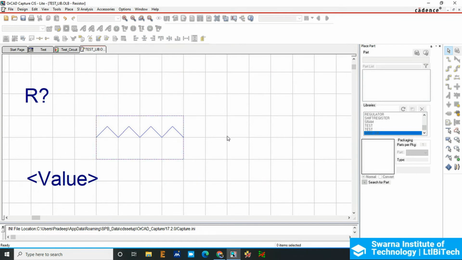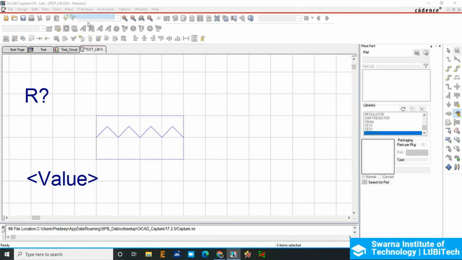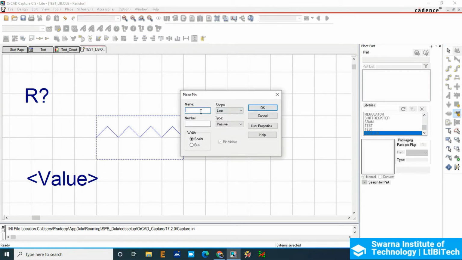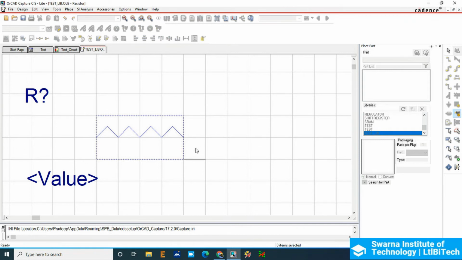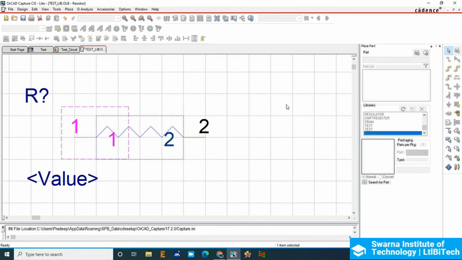Now we have to add the pins here. To add the pins, we got the place pin option. Otherwise, I can go to Alt PP. In place pin, I'm going to give the name 1 and the number 1, the shape I'm going to give short, and the type is passive. Click OK. Here you can see the pin is always outside the dotted line. I'm going to click here for the first one and then the second pin. Either you press the escape from the keyboard or you press end mode. Right click, end mode. You can see the numbers here.